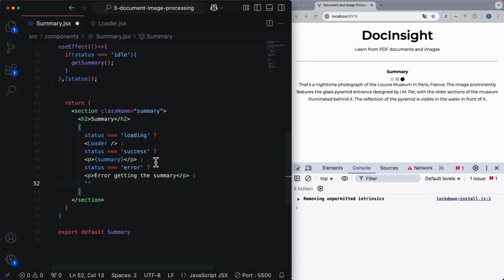So this way, when we load the application for the first time and we don't have anything, the status is idle, we are not going to show anything. Even if the component was visible, we were not going to see anything in this area. Only the summary title. Now, when it's loading, we are going to show the loader. When it changes to success, we are going to show the summary we received from Google. If it's error, we are going to show an error message. So this should look better for the users.